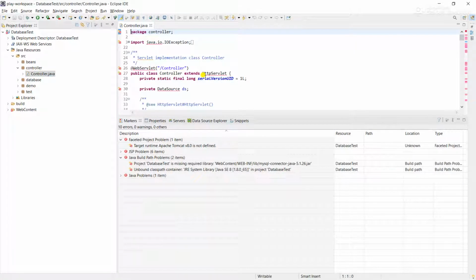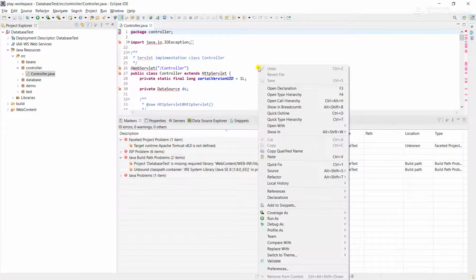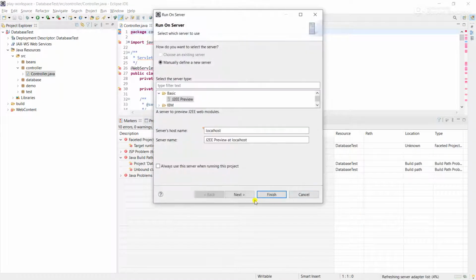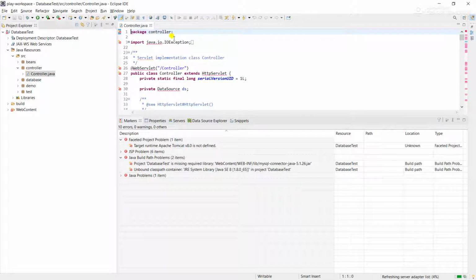So if you try to run this program just by running your controller, just to confirm one or two issues, you can't even run your controller because you don't have the libraries to execute your commands. See, you have no server defined. All these things have to be done before. So let's tackle it one by one.